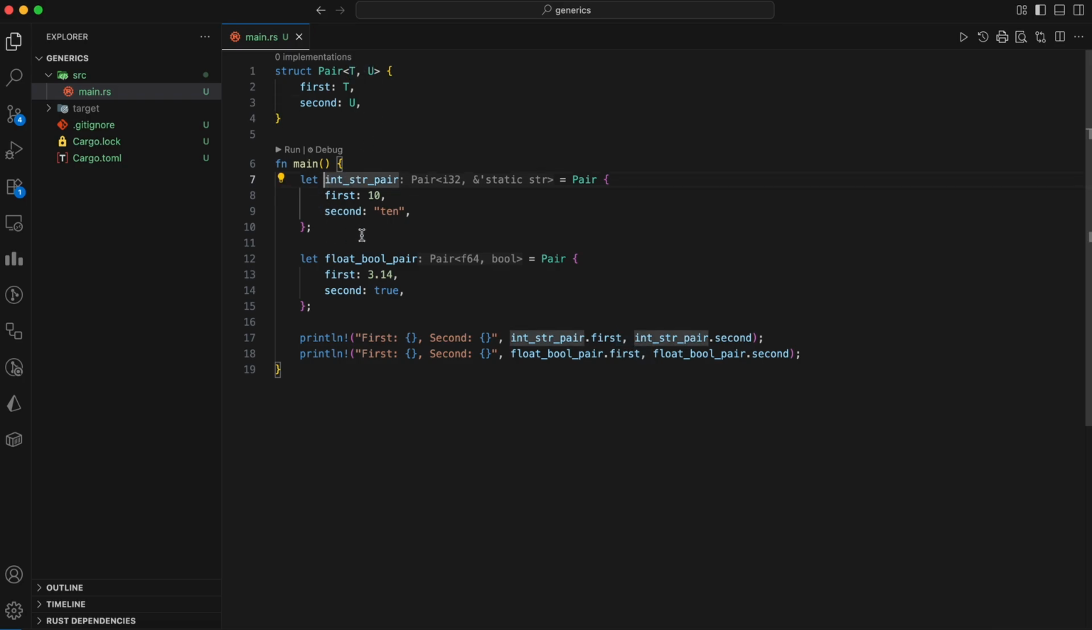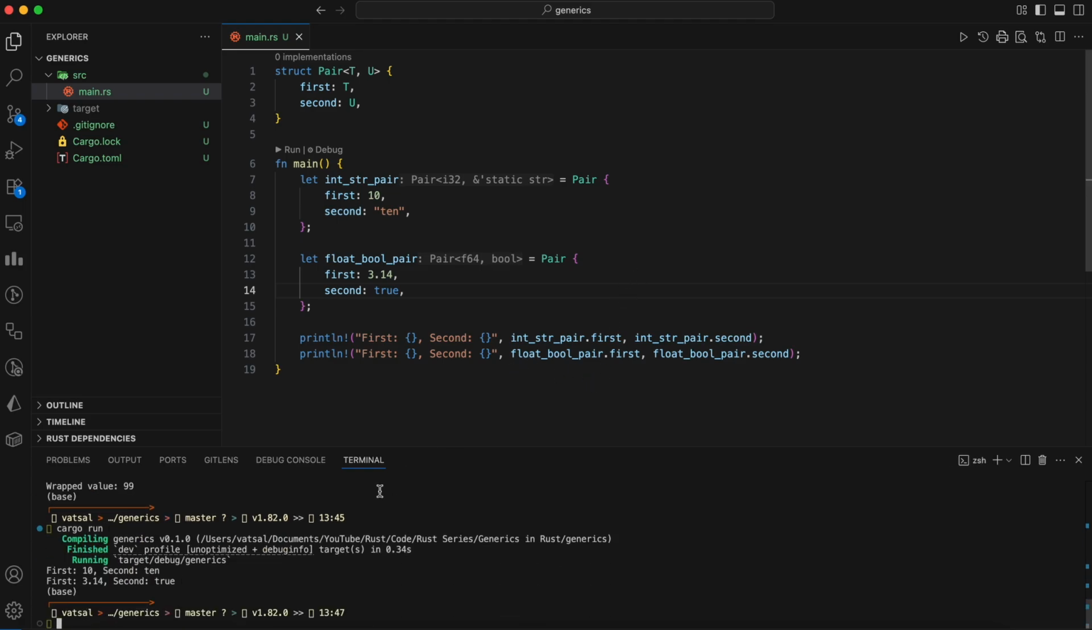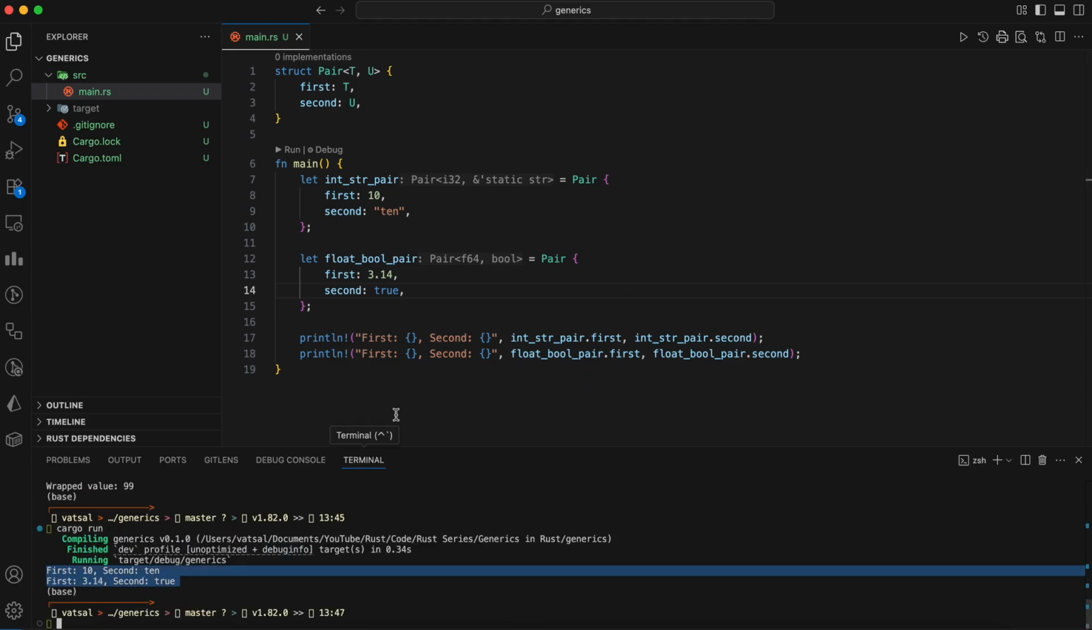Here, two instances of pair are created. The first instance stores an i32 and a string slice, while the second instance holds a floating point number, f64, and a Boolean. Each field can be a different type. Super flexible. Then we print the first and second fields of both pair instances, illustrating how the same generic struct definition can be used to combine and manage diverse pairs of data.